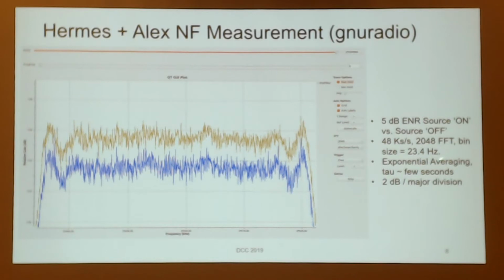Then I turned on exponential averaging to as long as it will go in GNU Radio, so it's a tau of a few seconds. You can see by the display it could use a longer tau. It's kind of noisy. The scale here is 2 dB per division, and you see it's about 1.7 dB change in the noise from turning on the 5 dB ENR, and that's where 8-something dB of noise figure comes from. Here we don't have very much excess noise, so a tenth of a dB difference in reading results in quite a bit of difference in the noise figure computation.